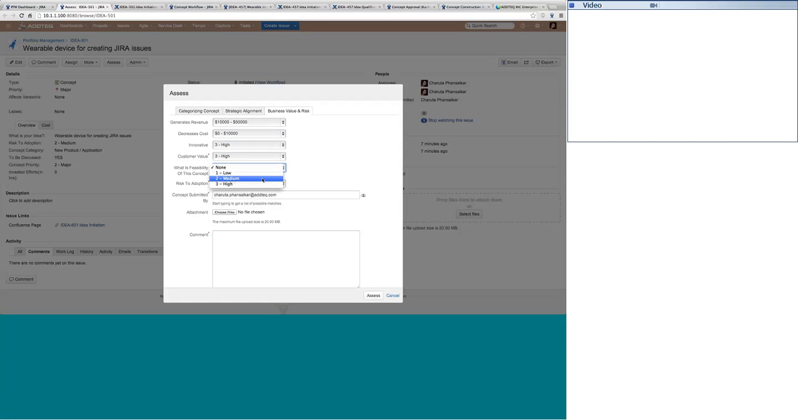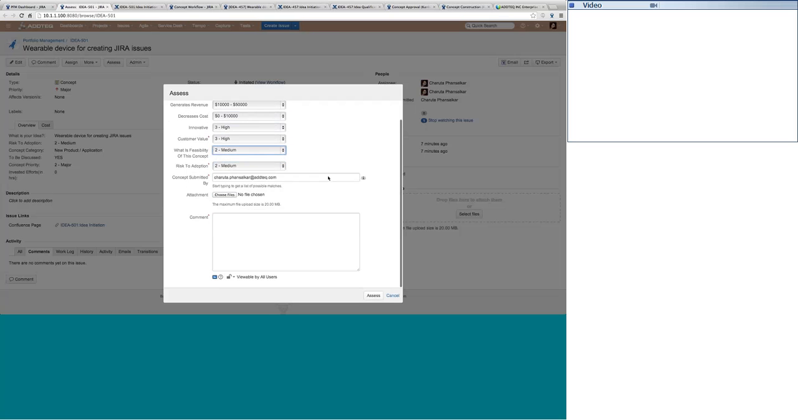We only capture the risk to adoption. At this point of time, if you feel that risk to adoption is not medium, but we have very low risk while implementing this idea, we can always go ahead and update the risk to adoption. Now here I will comment that the assessment of the idea is done.